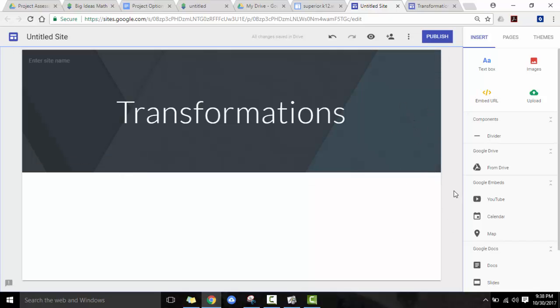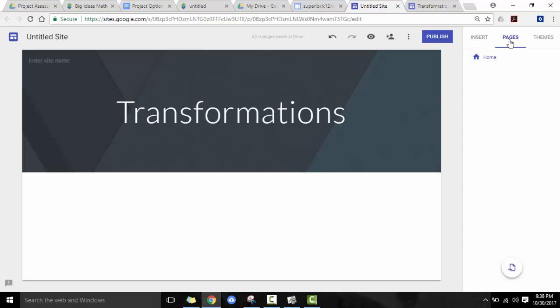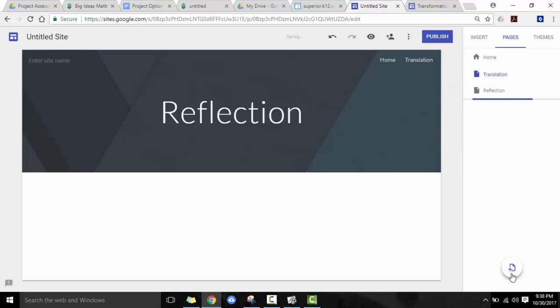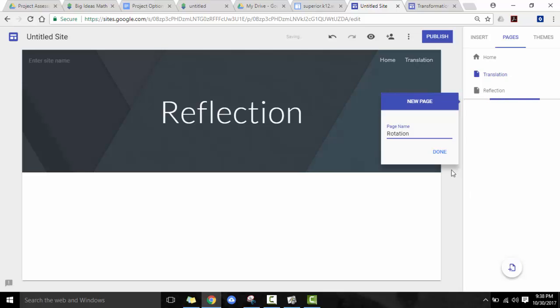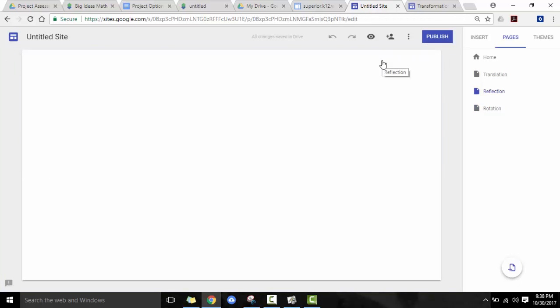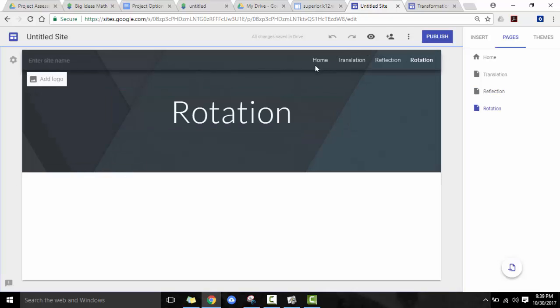So if this is your home page, if you want to then add the tabs, you know you need a tab for translation, reflection, rotation. You just click on Pages, and then down towards the bottom, you're going to add a page, translation. You can add another page, reflection. You can add another page, rotation. And then you can see they're populated at the top here. And the way you name the pages is kind of how the heading appears on that page.